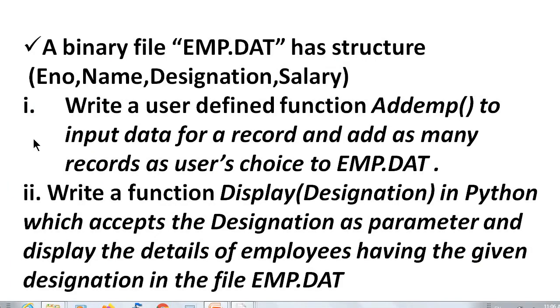Okay, we will go through some more sample questions. A binary file emp.dat has structure, a tuple: eno, name, designation, salary. Write a user defined function add emp to input data for a record and add as many records as the user's choice to emp.dat. We will solve this first part now.